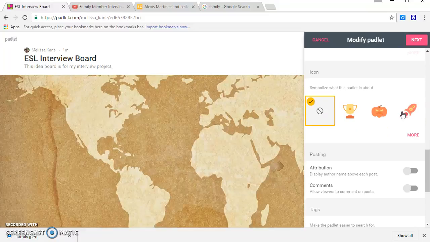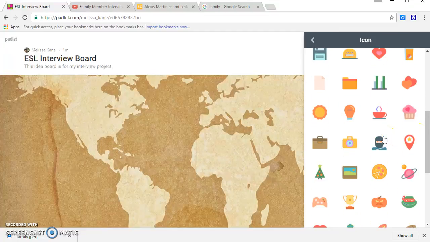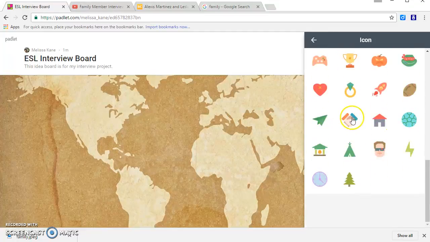You can choose a symbol for your Padlet that will be up by your title if you like. You have a lot of choices in here. I'm going to choose the shaking hands.